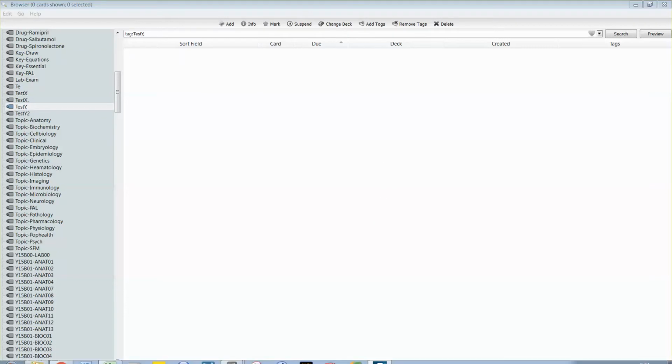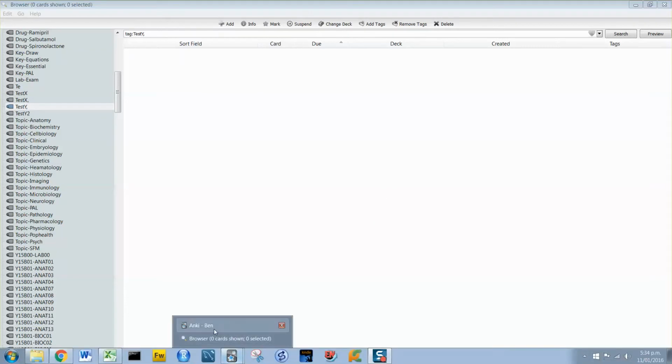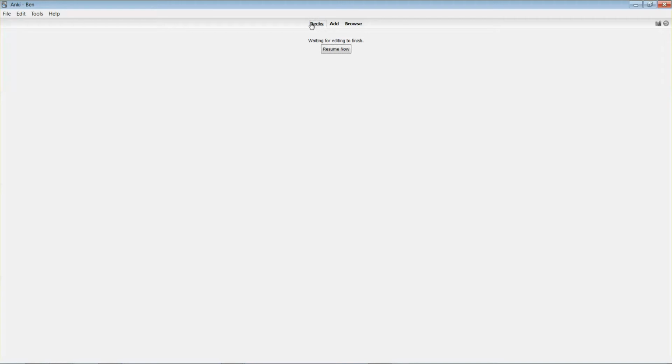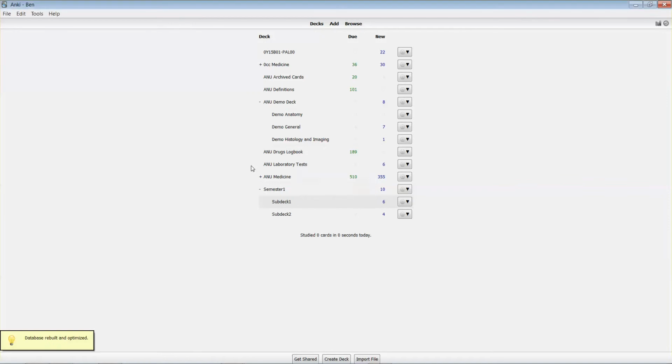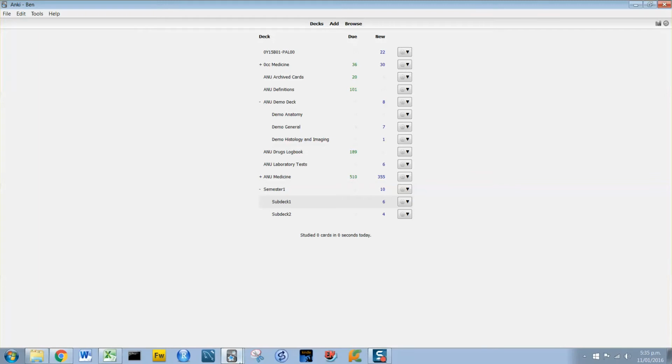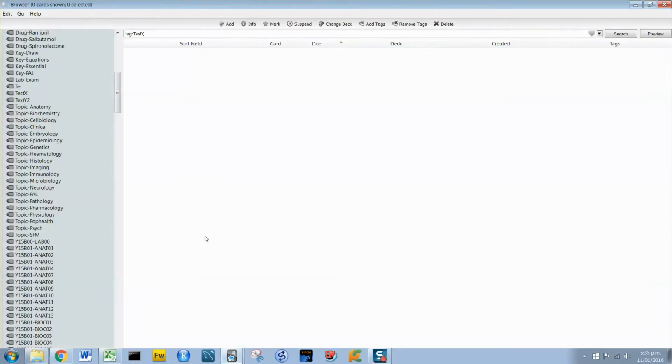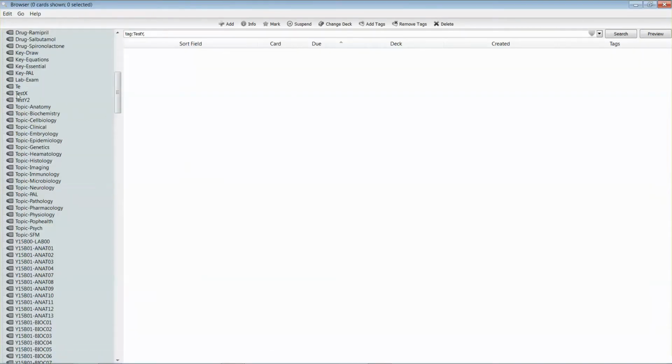To remove it from there, I need to go back into my deck view and find check database in the tools and select that. By checking the database, I force Anki to rebuild the list of selectors along the left-hand side of the browser view. So once I go back there, we'll see that it's actually removed the comma-related tags that I had in my list.